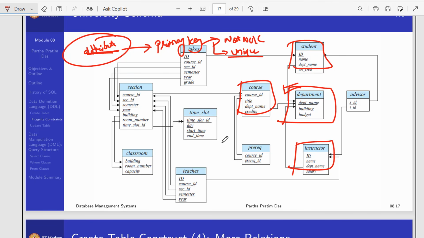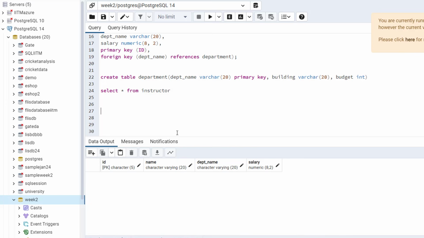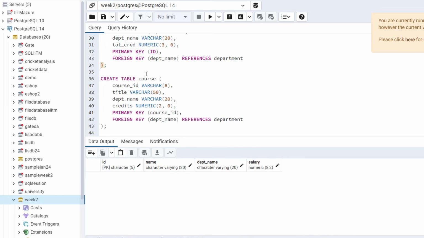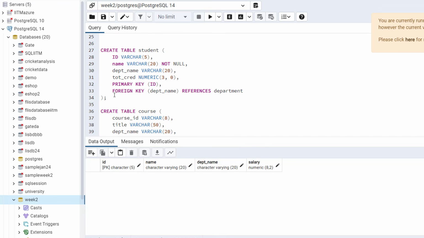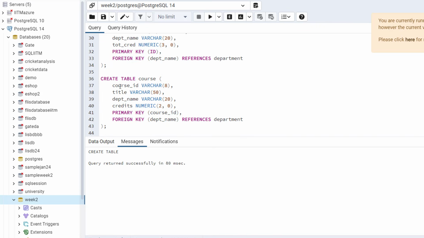Now let's try to create the student and course tables here. I'm going to simply copy paste the code into pgAdmin for student and for course from the slides. I'm selecting the student code first and executing this. Successfully created student table. Now for the course table, same thing. So we have successfully created the student as well as the course table here.